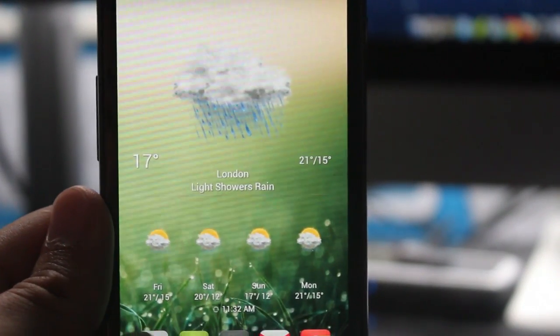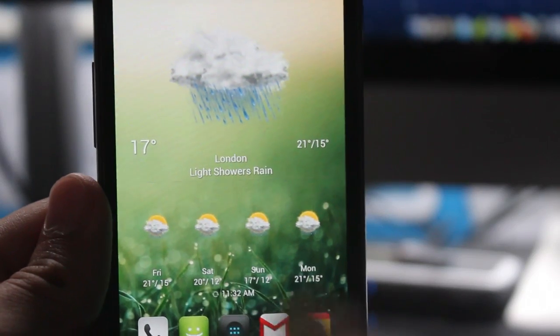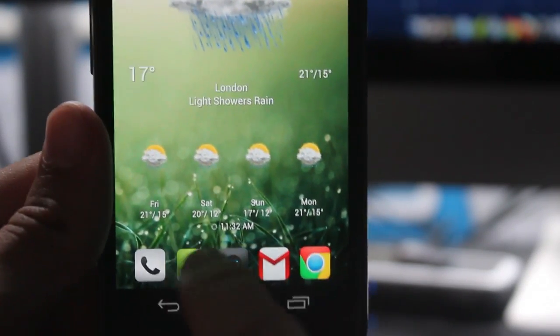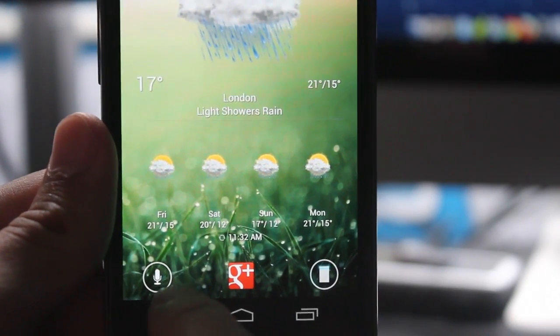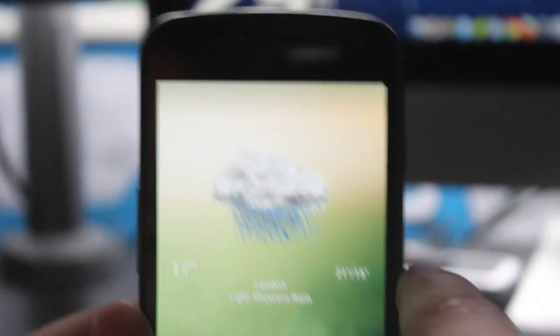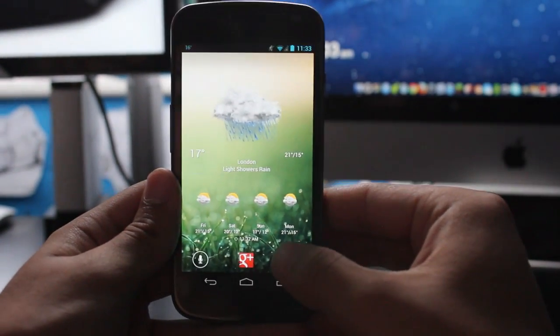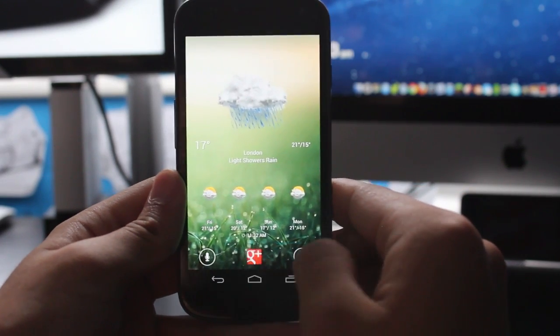Yeah, and then if you have Nova Launcher, the dock is actually flexible, so you can move left and right in it, and on the left side of it I've got the mic icon, Google Plus, and a status bar toggle, so if I press this icon I could have the notification bar on and off, and I have the exact same on the other side.